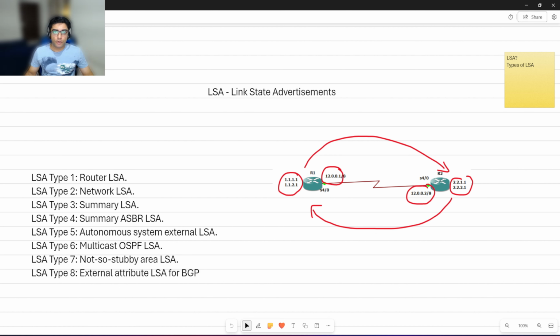In this video, we are going to look at LSA 3, what is an OSPF area, and a few other things. But before we jump on to that discussion, let's just see what we saw in the last video.